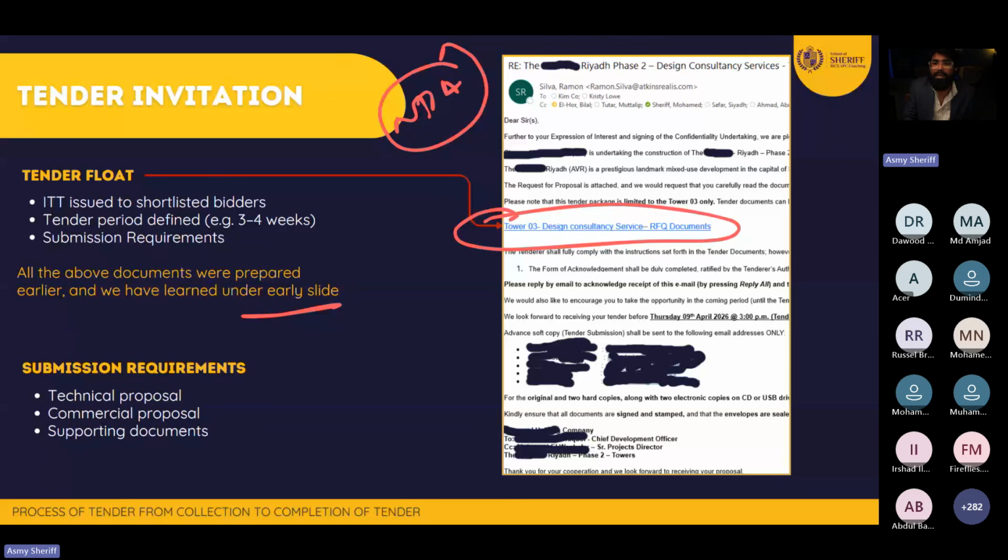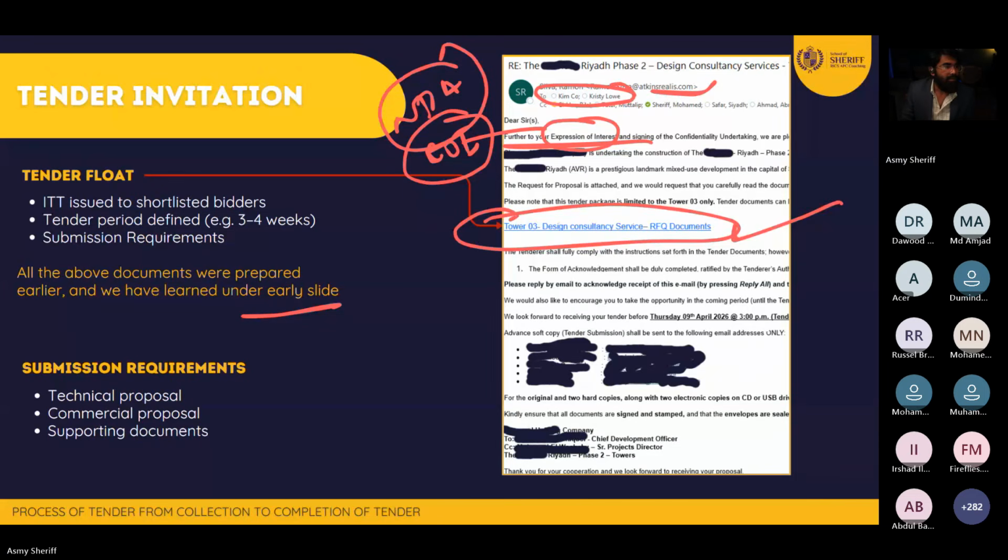Send that to the company. Tell the company, dear company, we are calling from the client side, and as you have already confirmed your expression of interest, the EOI, which means he confirmed the expression of interest and signed the NDA, considering that, now we are providing you all the tender documents. Make sure you go through the documents and submit your tender price back to us on or before 9th of April 2026 at 3 p.m.